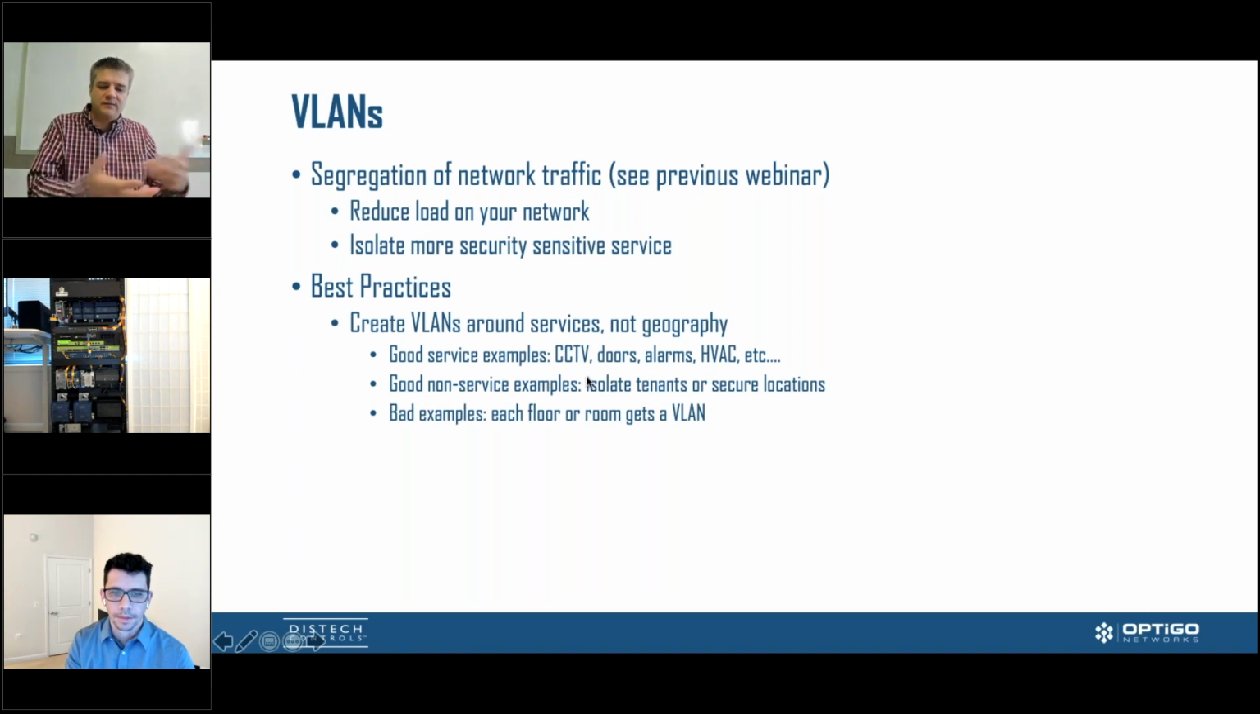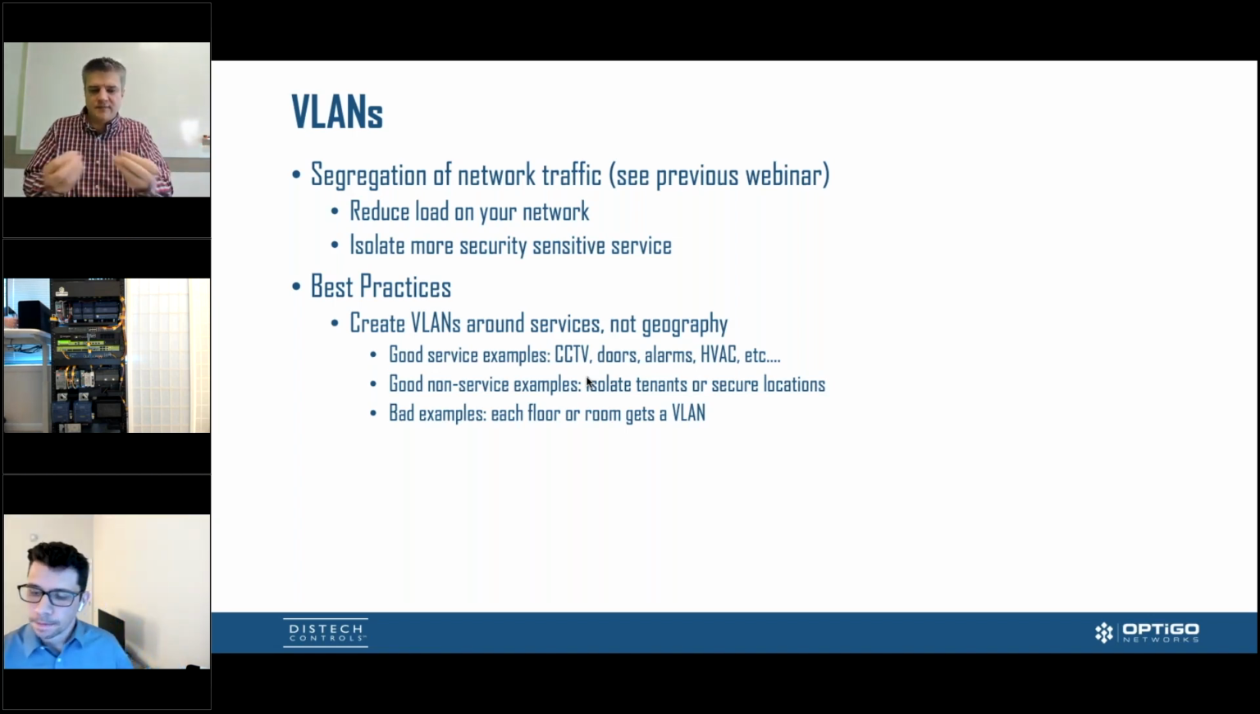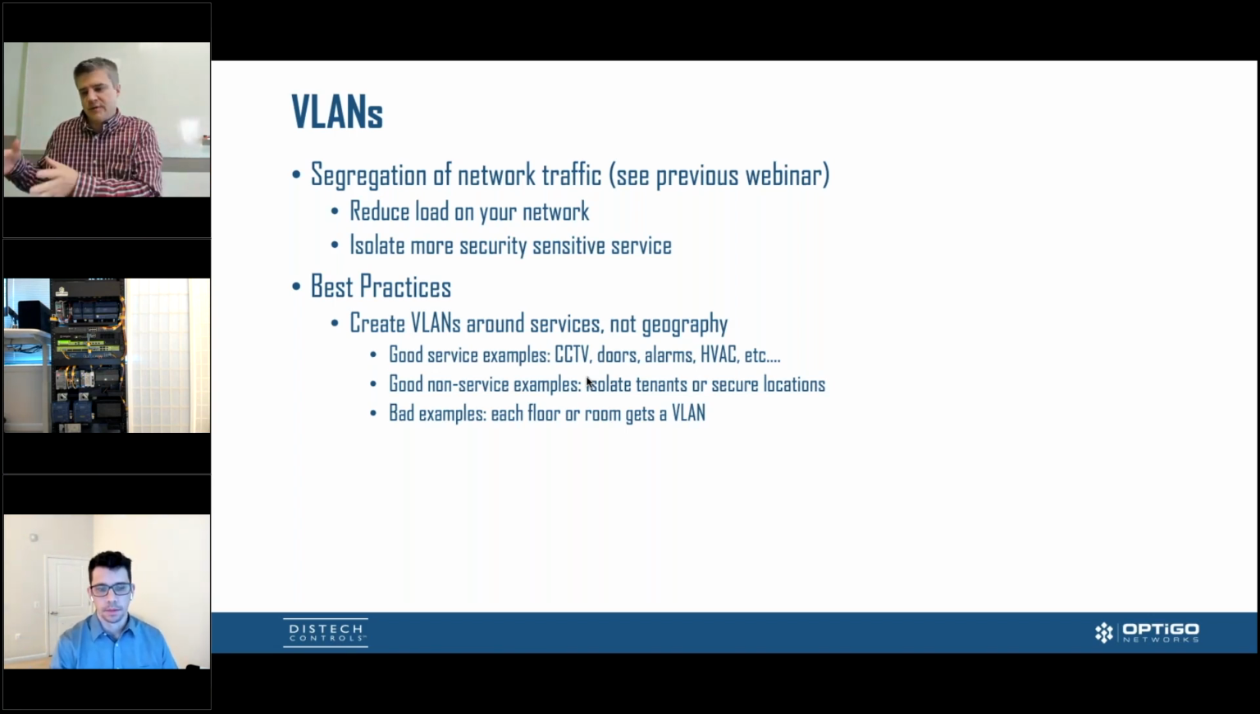Another way of looking at a non-service view of it is maybe you're a building with a bunch of tenants, and you want to segregate each tenant. That's easy enough to do as well, because their traffic talks to each other, but doesn't need to talk to other tenants. That's even more so on the IT side of things than on the OT side of things, but still it's a valid way to look at it.